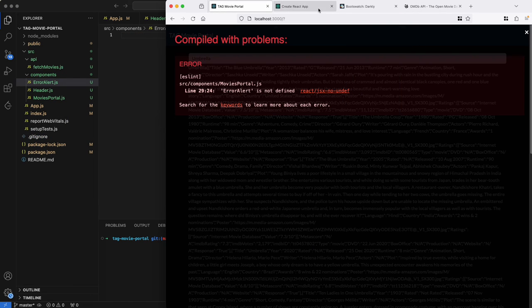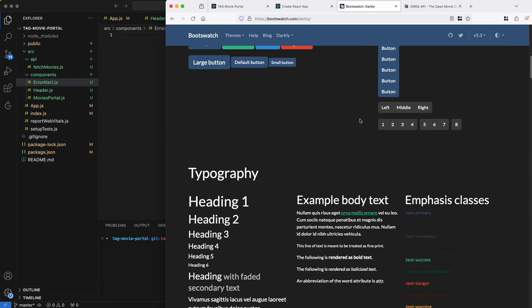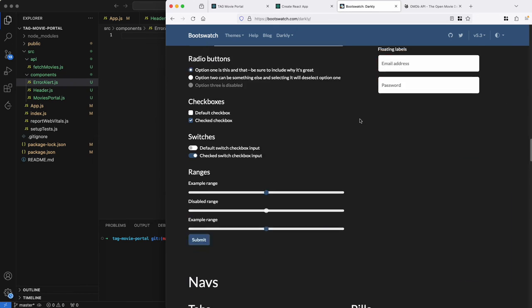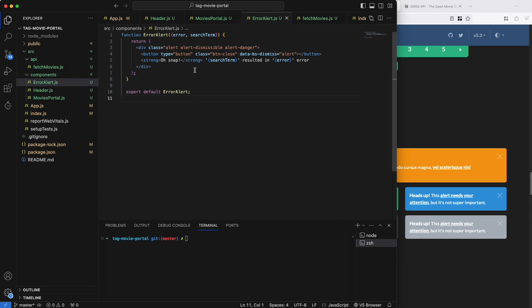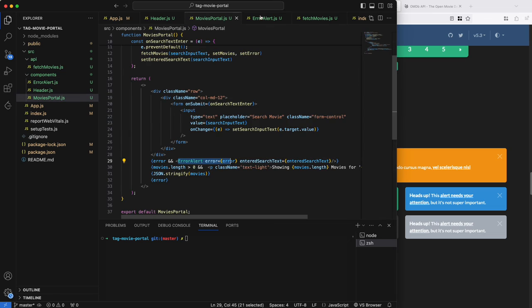And again, for this one, I'll take inspiration from this error alert that we see over here, and I'll just fill it in. So here we have error alert. It takes in the error and the search term as we passed in earlier. This is how you pass parameters in React to a component. You have to put them in these object braces. And then we just say, oh snap, search term resulted in error. And I think we named it search term over here. So let's just use search term equals entered search text.